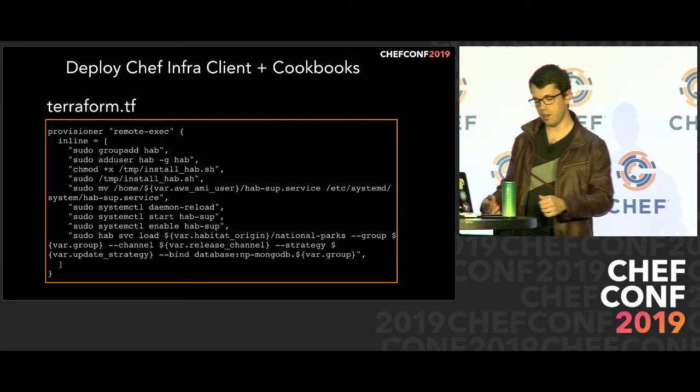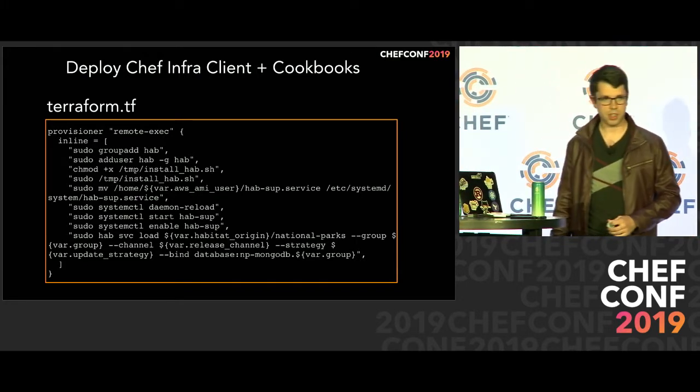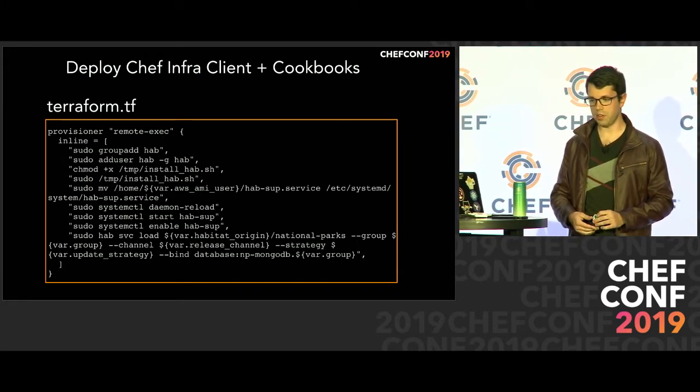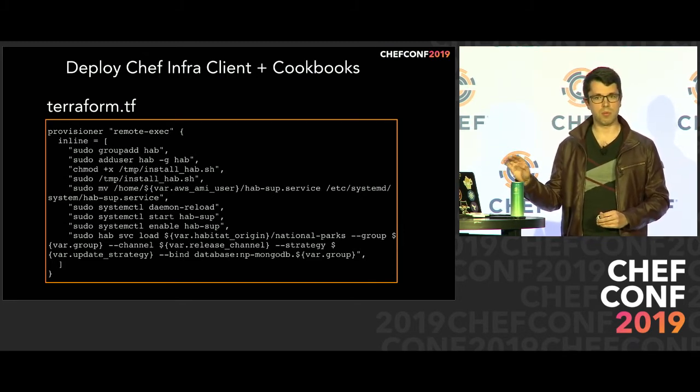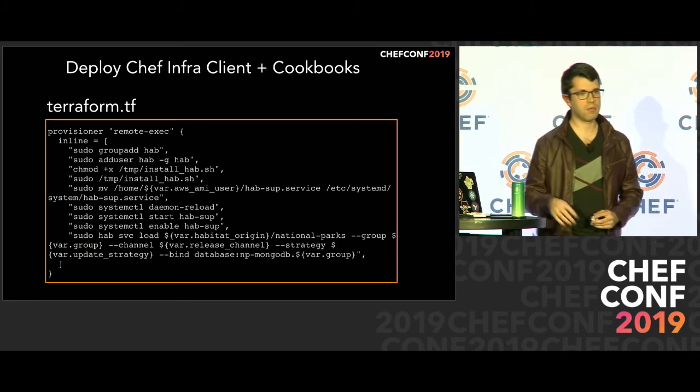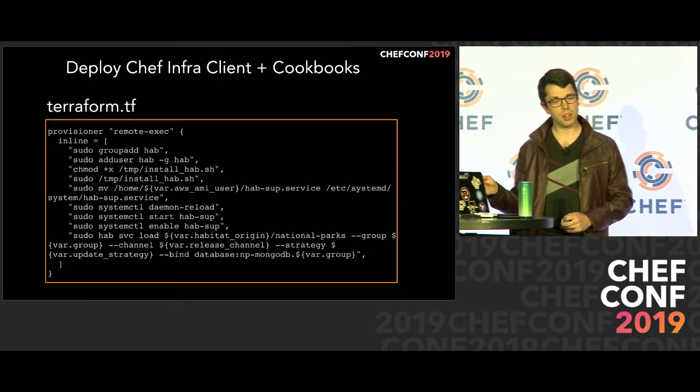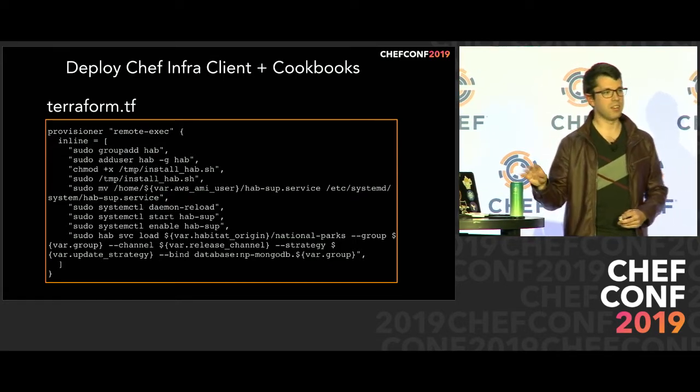So here's one of my favorite provisioners, Terraform. This is some Terraform code. This is just a snippet. We actually do have a Habitat provisioner within Terraform that makes this code a little simpler, but I just did it in shell script.